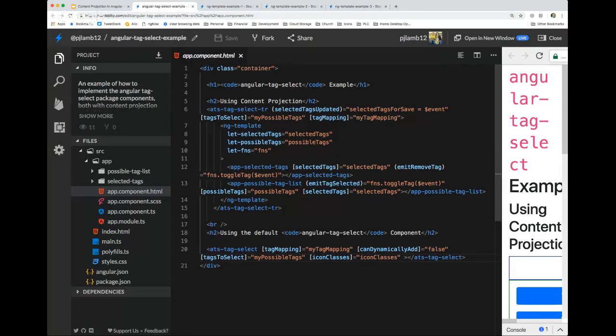And you can see there's quite a few inputs here. And then in the other one where they get to use template refs or content projection, that's what the TR stands for, is template refs. Inside this ngTemplate tag, they can provide their own components that they have developed for what the selected tags should look like and what the possible tag list should look like.